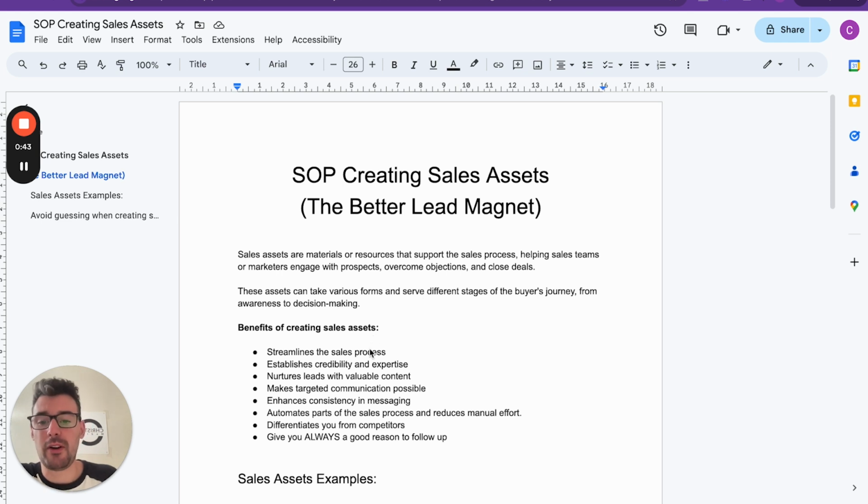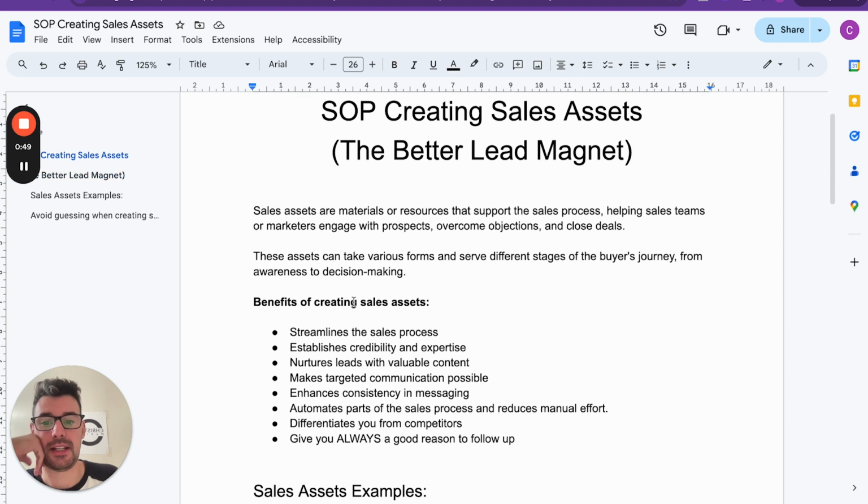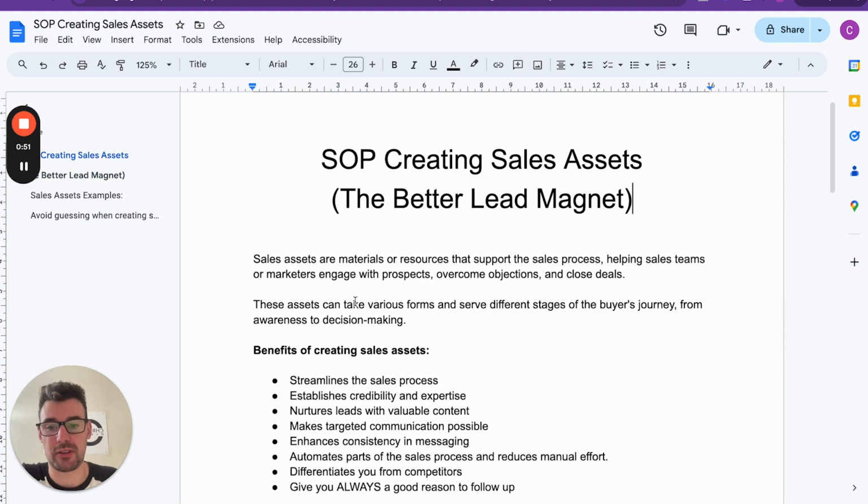So what are the benefits of creating sales assets? In my opinion, one very clear benefit is that it streamlines the sales process, right? You can shorten the sales cycle of a given prospect, but you can also establish credibility and expertise and nurture the lead with valuable content, right? That's what content does in general, but this is very specific about making that buying decision, right?